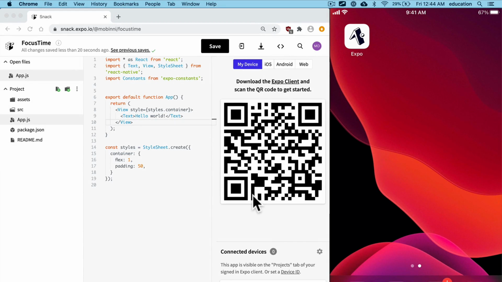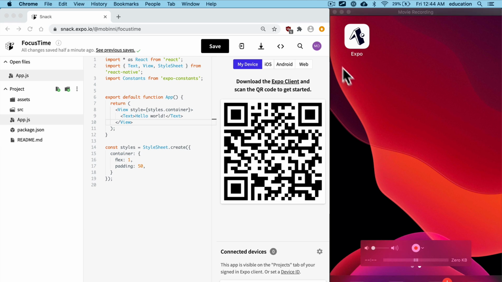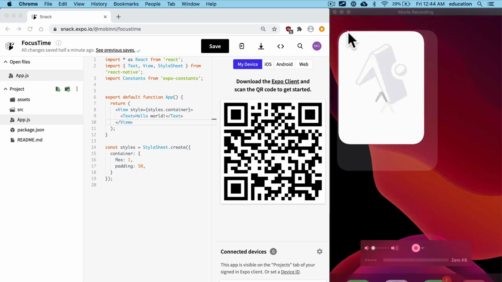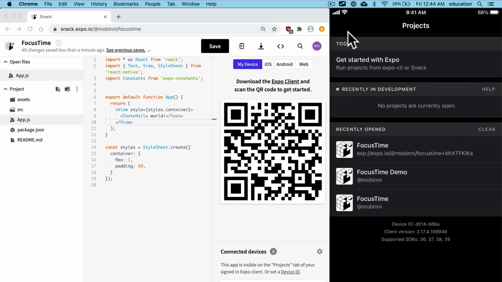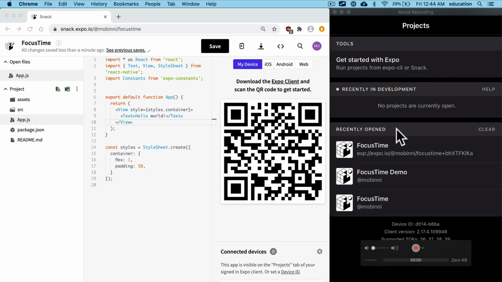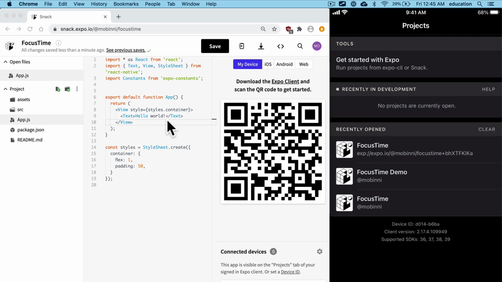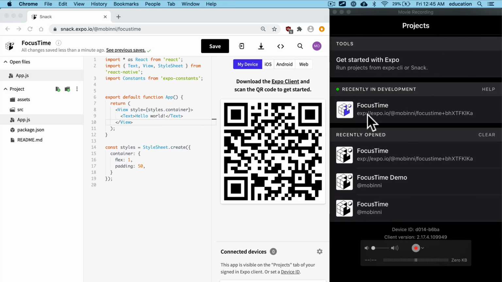Hey y'all, I quickly wanted to recap something. So in the previous video, we saw a lot of information. And so with that, we set ourselves up for success. We set up our environment. Now, one thing I want to make sure is crystal clear is that because we have the Expo app over here and our snack is now connected to our account, in our recently opened projects, we'll always be able to find our FocusTime again. And since we've opened it up over here, in a couple of seconds, it's going to show up in recently in development. It takes some time to sync sometimes.